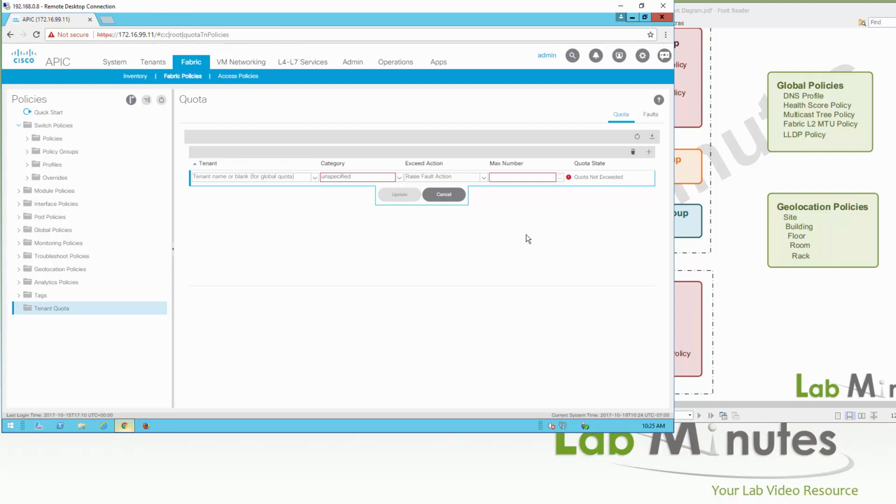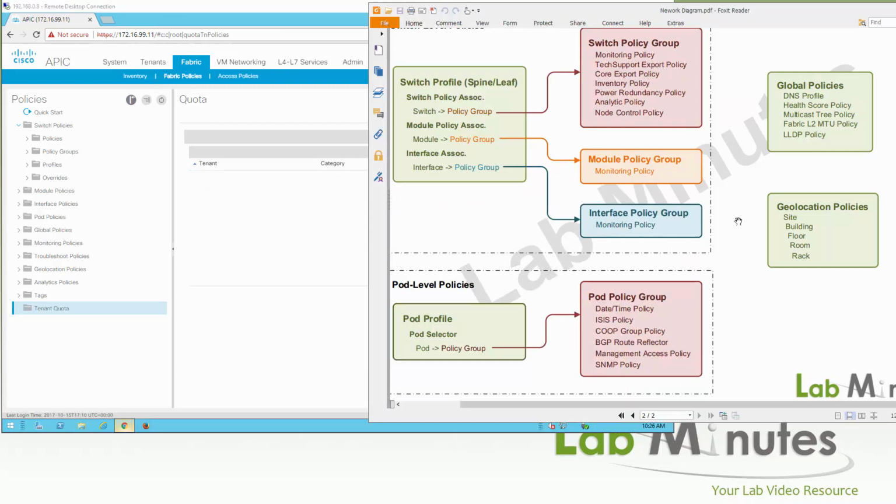So I guess it's almost like creating a VDC on a Nexus or a firewall context, and then you put some limit around the resources that the virtual components or virtual container can use. In this case, that virtual container is tenants. And that's pretty much everything that you can configure on or under Fabric policies.